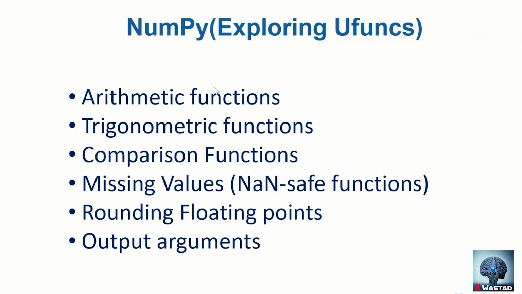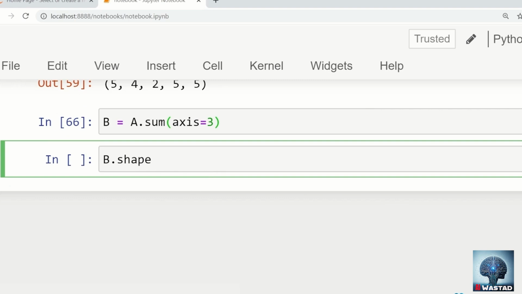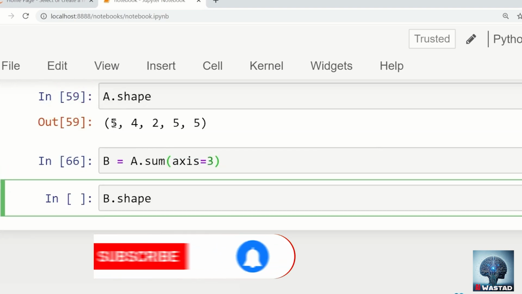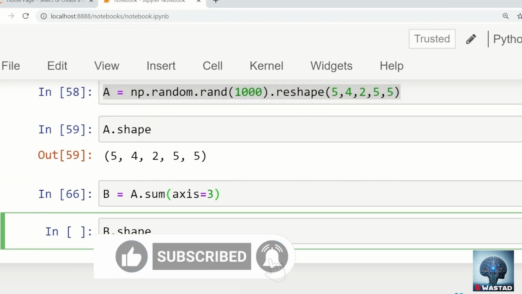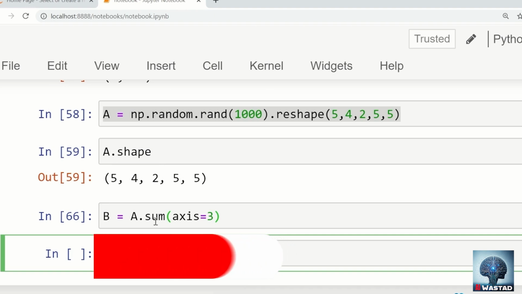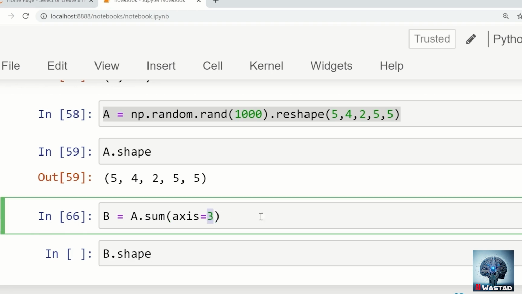Okay, let's continue our discussion on universal functions a bit more. Actually, in the last video, I asked you a question. What will be the shape of B if A is this five-dimensional array, and I just apply the sum function with axis equals 3?